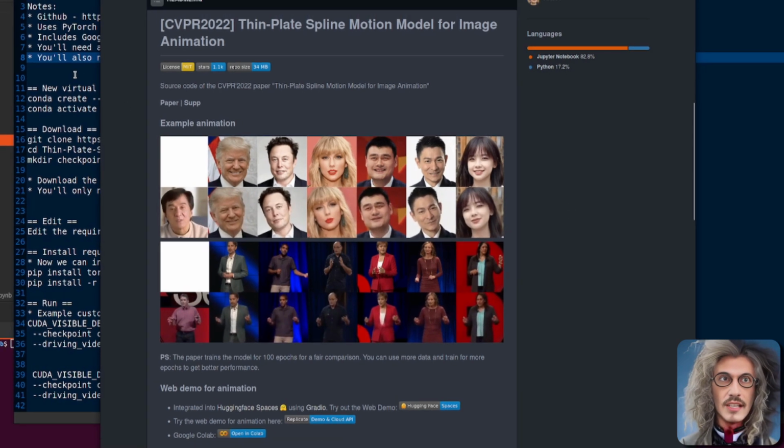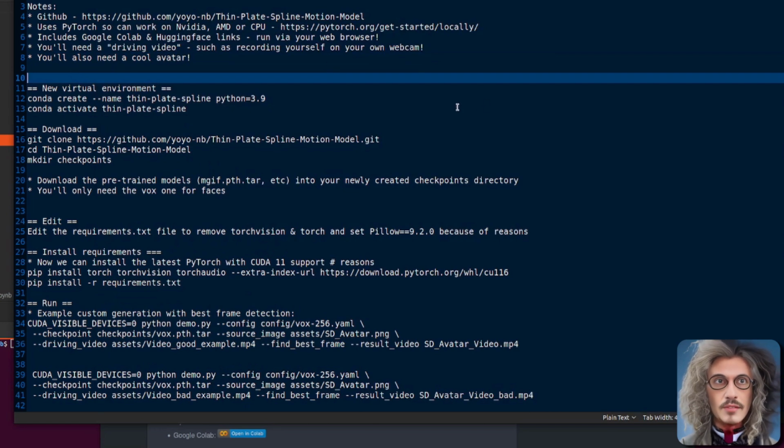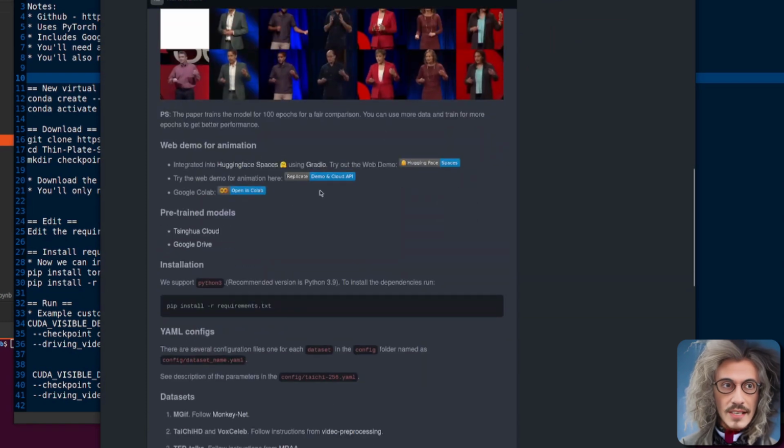There's a couple of ways that you can run this. I'm going to be showing you how to run it using the Hugging Face space and also how to install it locally and run it on your own computer. So first of all, we'll start with the Hugging Face space. That's one of these links down here. You've got it integrated into Hugging Face.